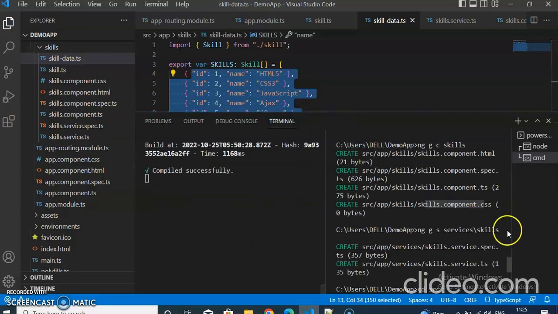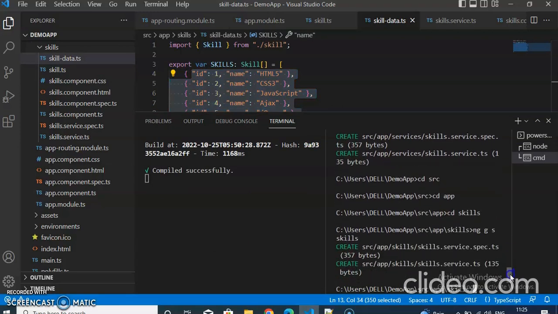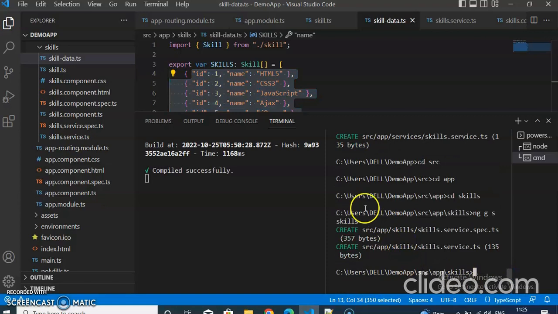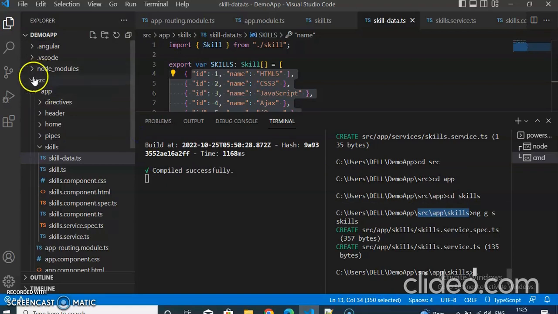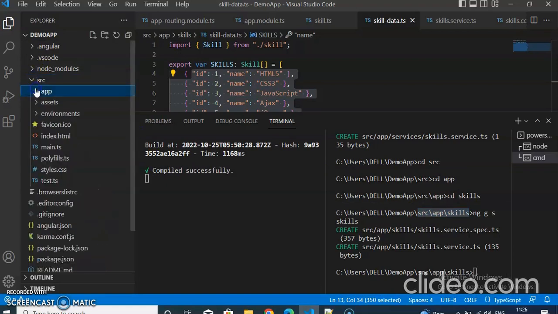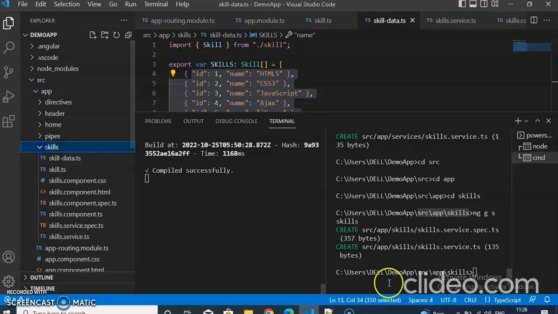Here comes the service. I am going to create a service named skills under the same folder. My folder name is skills. I want to create the service under the same folder, so I have navigated to the skills folder. My directory is like C:\Users\demo\app\src\app and then skills, right? Inside src I'm having an app, and inside app I'm having skills. So I have navigated to skills using cd src, cd app, cd skills. This we already know, it's a basic thing, right?